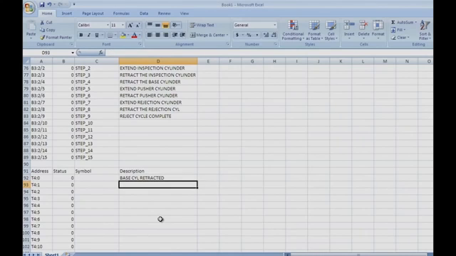The next one, T4:1, will be base, cylinder, extended. And T4:2, as you can see, I'm just going through my sequence of events again and naming each timer accordingly. So the next one here is inspection, retracted. And the next one would be inspection cylinder extended.